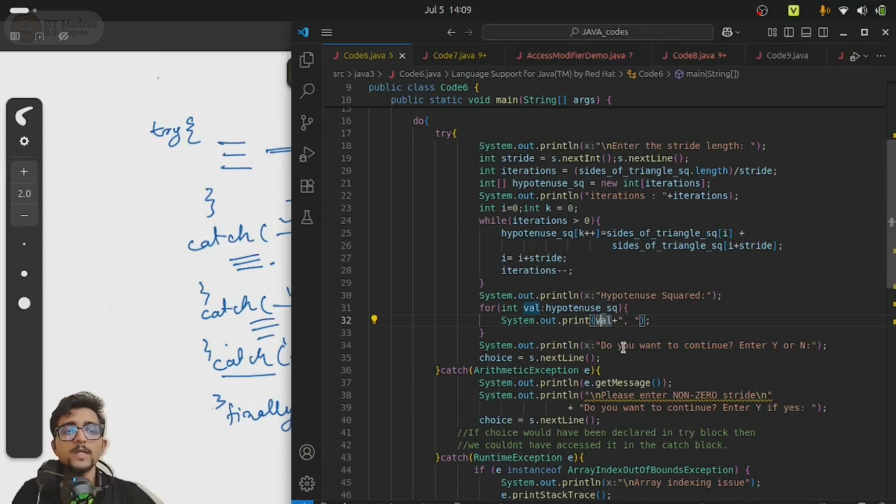But now what kind of exception might happen over here? See, the first thing is the user might enter a 0 value. The user is free to enter anything. So if the user enters a stride of 0, we will get a divide by 0 exception at line number 20. Actually in Java we call it an arithmetic exception. So an arithmetic exception will be generated at runtime, caused by the divide by 0 because the stride length was 0. Okay, so that might happen.